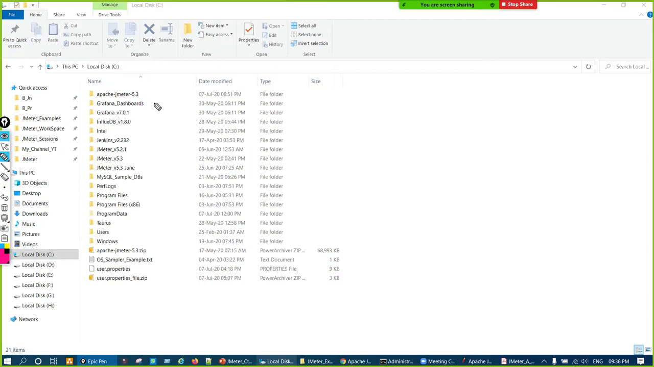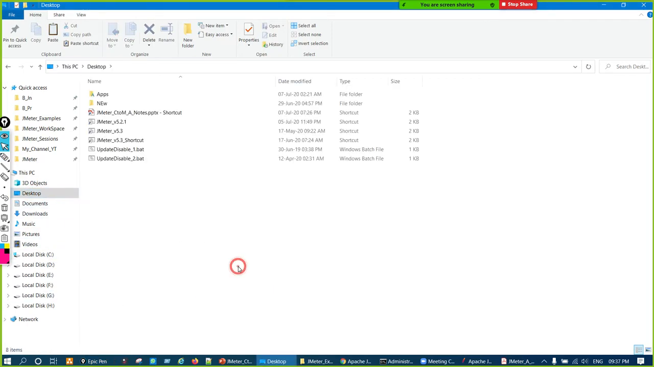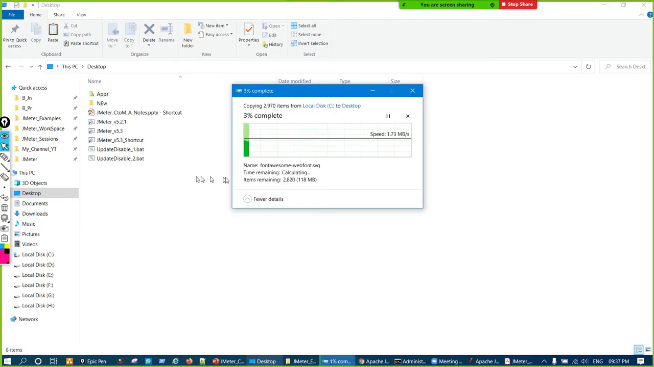Just copy and move it anywhere. You can just copy that and put it anywhere. Let us say I want it on the desktop also, so I can paste it here, right? And I can start using it from the desktop also, correct? Like that. So that is the thing.